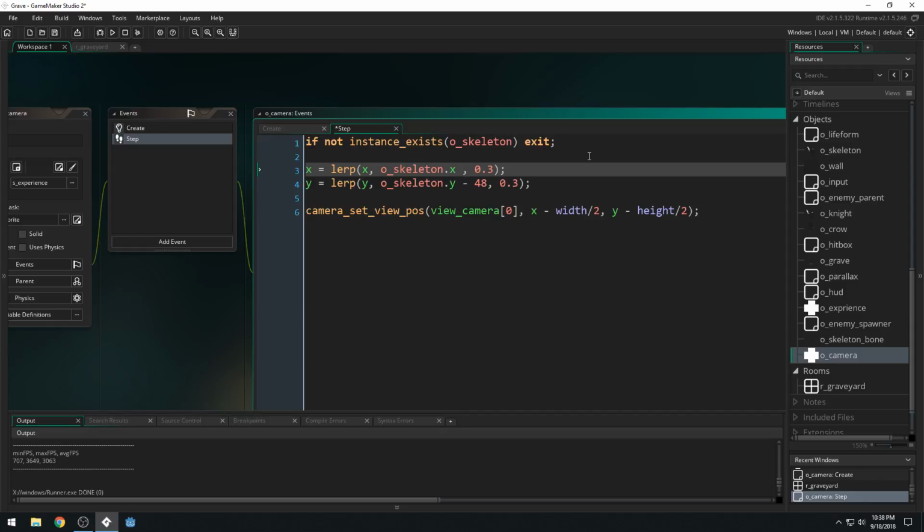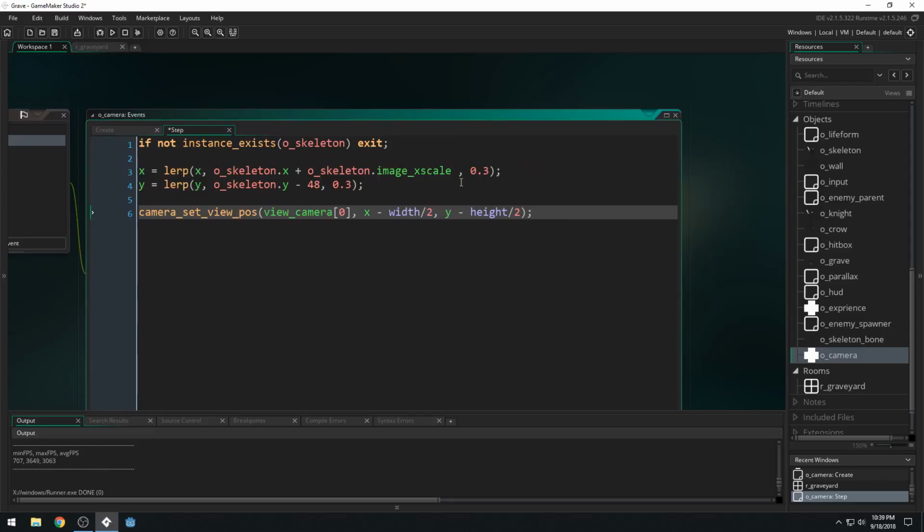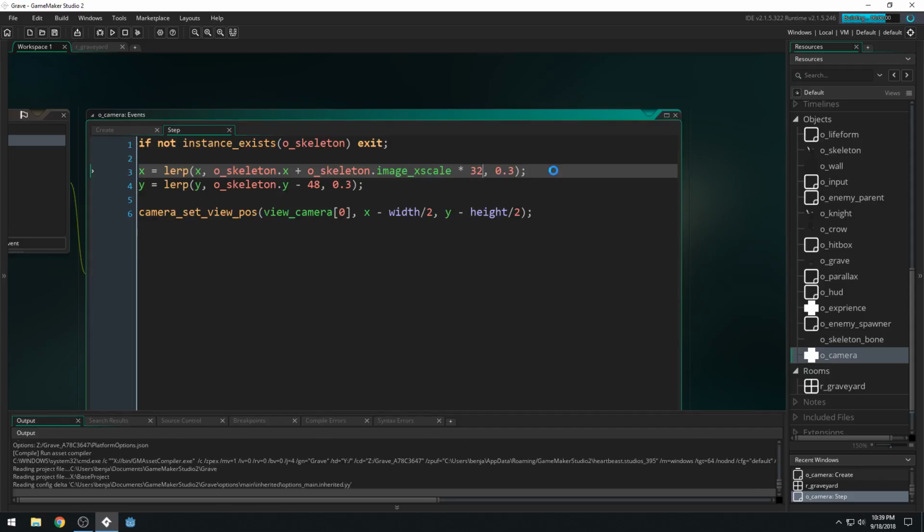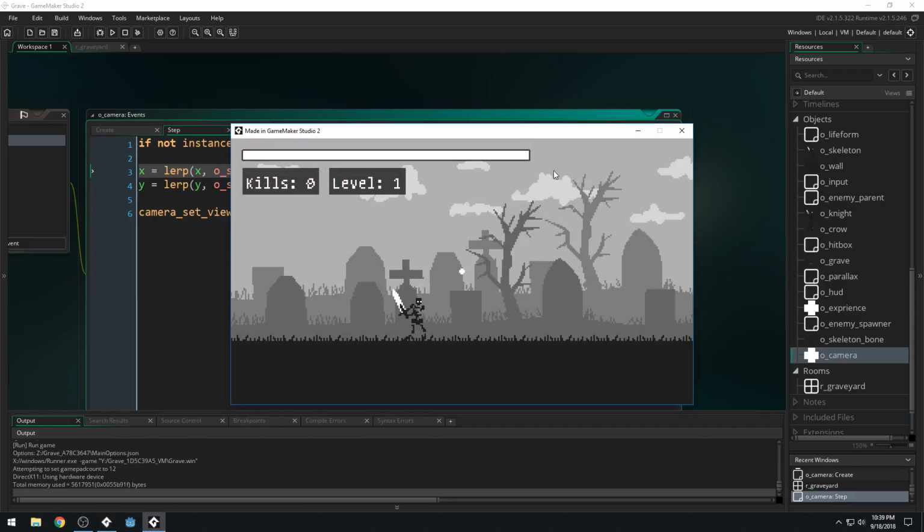So X plus o_skeleton.image_xscale. So that's the direction we're facing, right? Times, let's go like 32 pixels forward. So this will go 32 pixels in the direction that the player is facing.